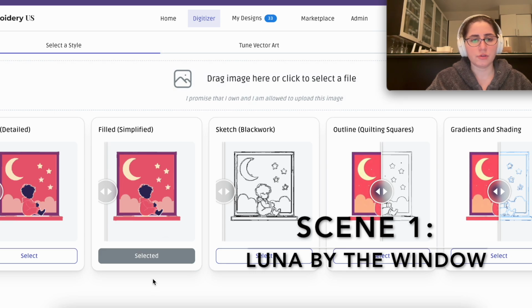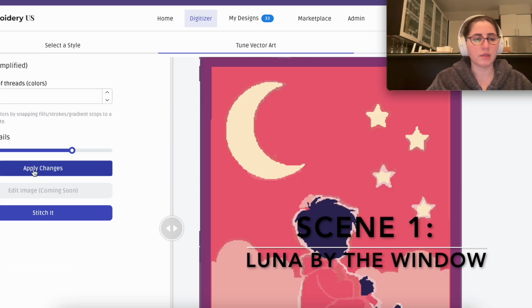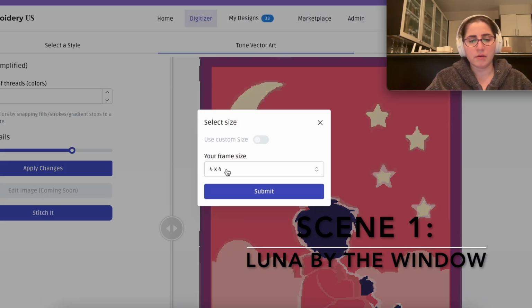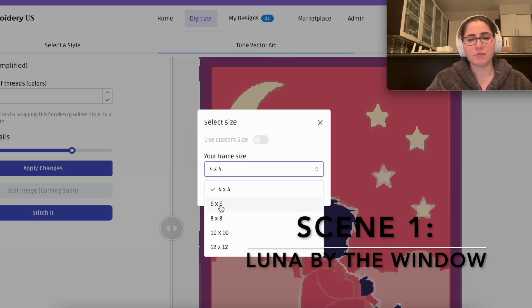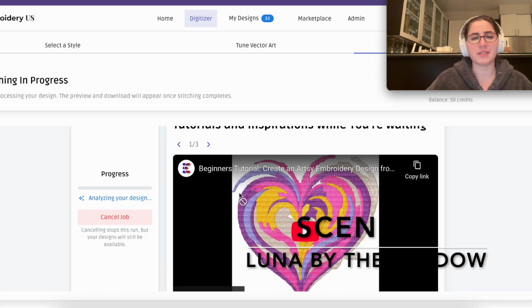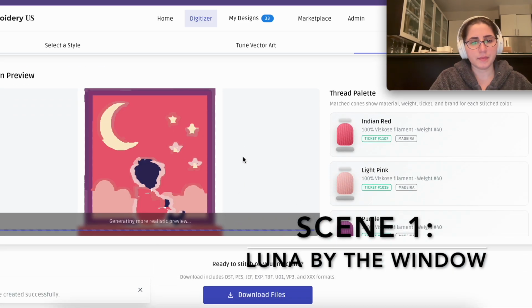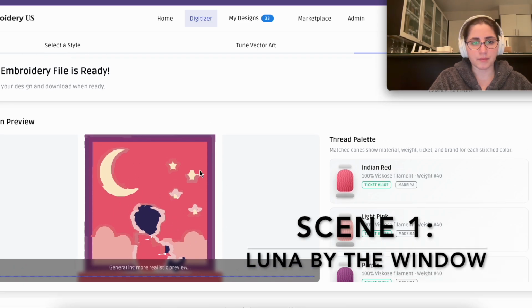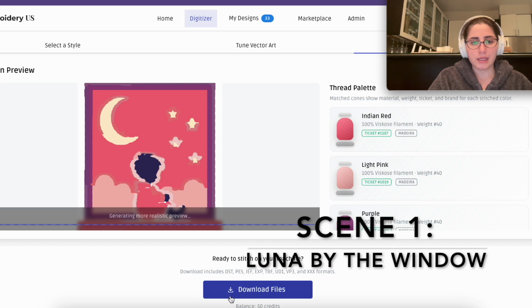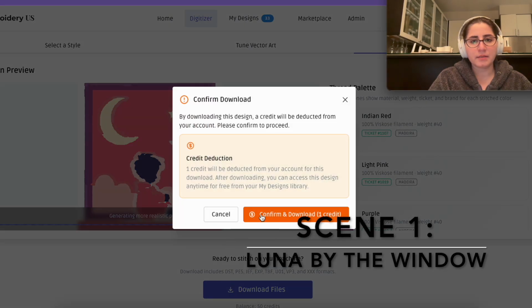That's unfortunate. I'm going to try it with 6 by 6. Yeah, with 4 by 4, the small details are missing. So 6 by 6 is probably the smallest that this design would turn out good. All right. Now 6 by 6 is giving me what I was looking for. Allow me to download this.